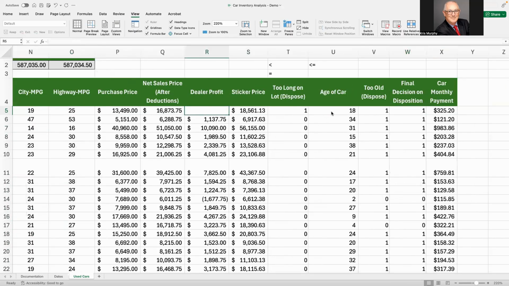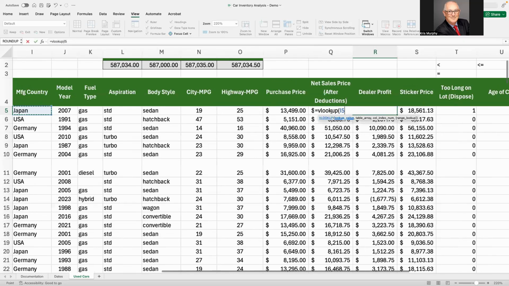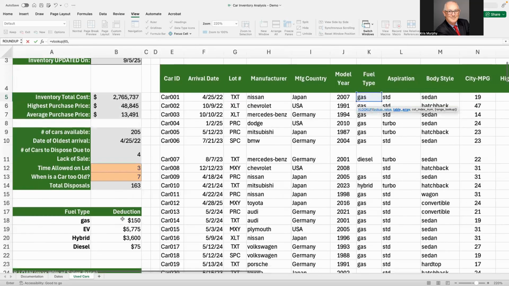what we'll do is focus on the VLOOKUP. Equals VLOOKUP. We'll look at what we are looking up. I'm just putting it here in this column just to play with. I'm going to copy it over. We're going to look up what kind of car it is. It's a gas car. What's the range that we're looking up? Well, the range that we're looking up is this range.